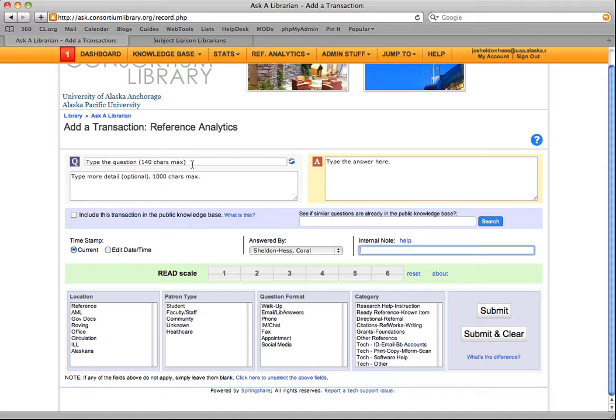This internal note field stays internal. Even if you do check this box and include what you've typed up here in the public knowledge base, in this area, this note stays private. Which could be useful. Now, not private to you, private to everyone logged into the system. So everyone who has access to LibGuides and to this should have access to these internal notes.